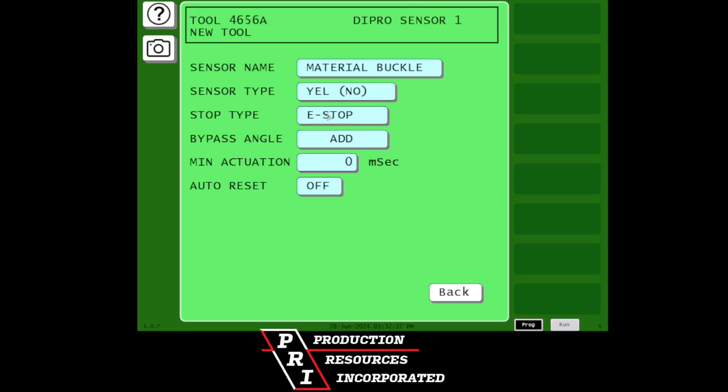SmartPAC does offer additional features that may be used for certain yellow sensor applications. By definition, yellow sensors are static events that are monitored for the entire press cycle and will generate a fault anytime the sensor changes state. There may be instances when conditions outside of our control cause the yellow sensor to change state and create nuisance faults.